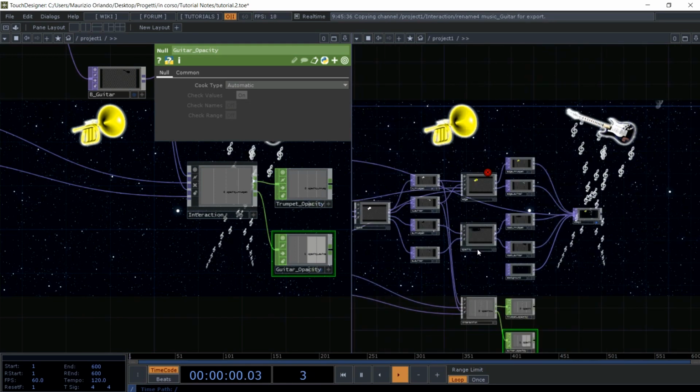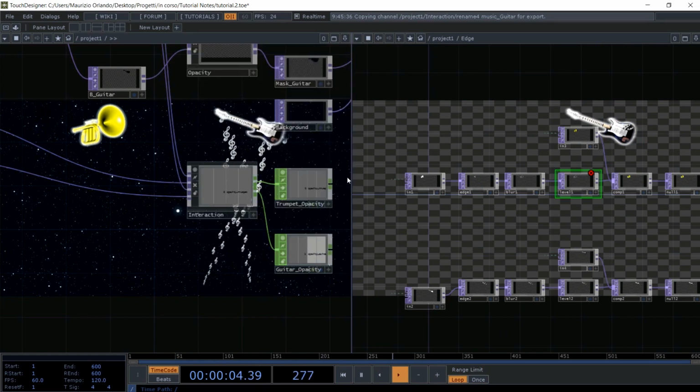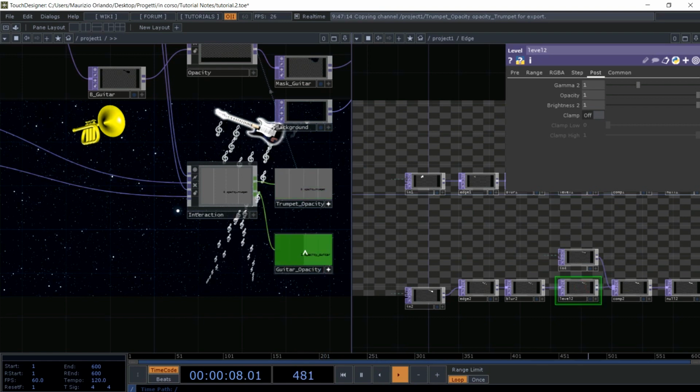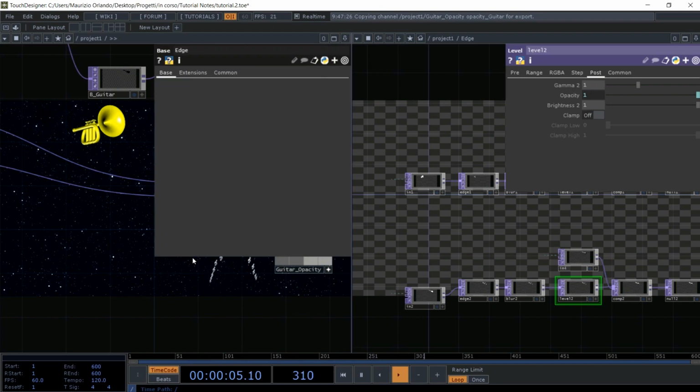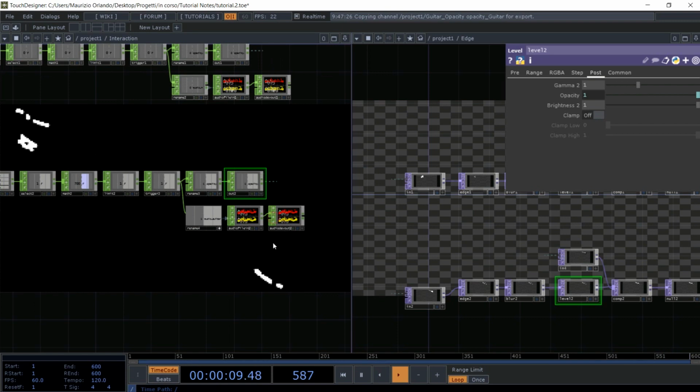We go in edge, we have an error because we changed the name, so let's fix it immediately. So I drag my opacity in the level, top, opacity. Now we have again the reference, and I will add the reference also here for my guitar. Opacity here, reference. And now we see I can again activate the sound, go back here.